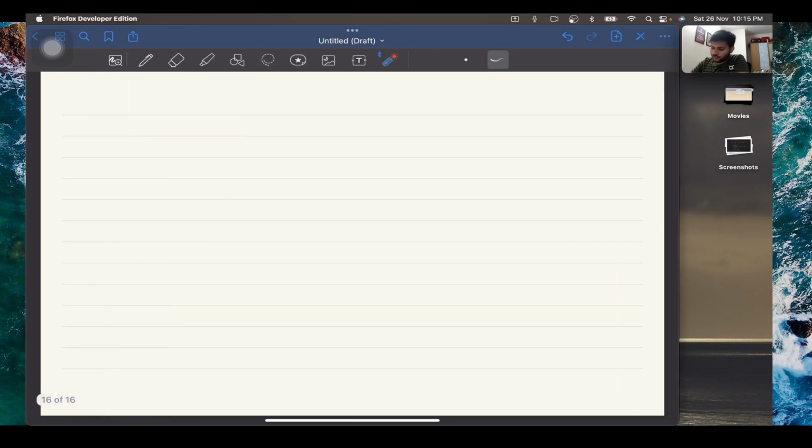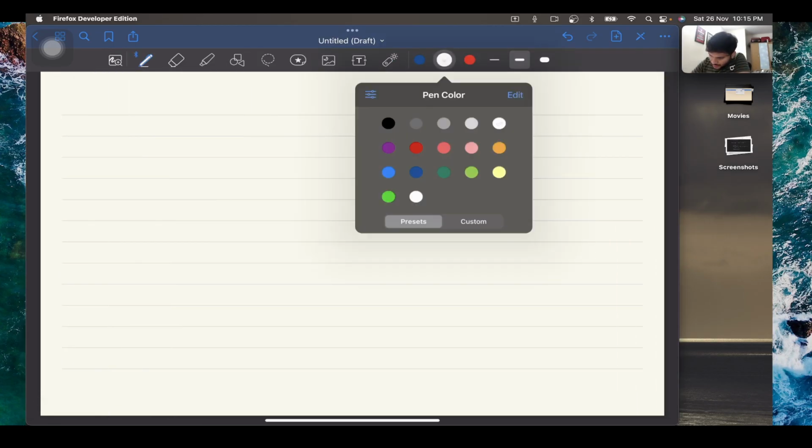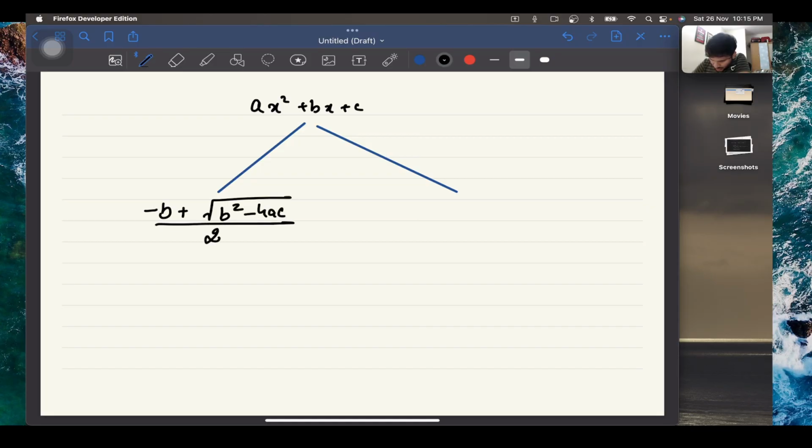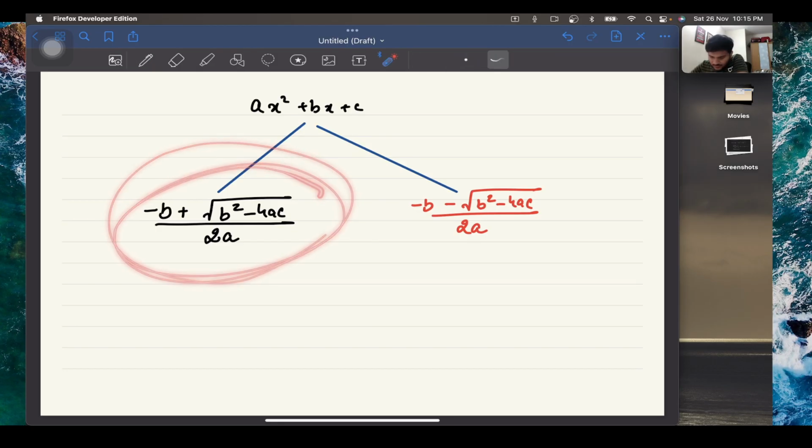So how do you solve a quadratic equation? If you have a quadratic equation like ax square plus bx plus c, then it always gets two answers. One answer is minus b plus square root of b square minus 4ac, divided by 2a, and the other is minus b minus square root of b square minus 4ac, divided by 2a.